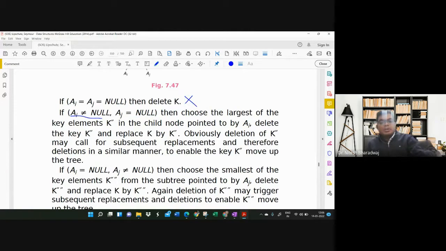Sorry, I am telling you the other thing. If the left child is not null, if it has a left subtree, and there is no right child or the right subtree is null, then we need to check the largest element from the left subtree. So we choose the largest key element in the child node pointed to by AJ. Okay.